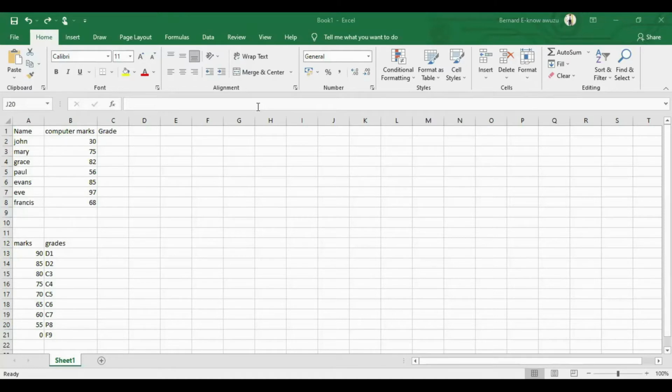Okay. Now we want to return grades. Now these are names of students we have in our class. Let's say it is senior 4 or senior 5 class, people who take computer as a subject. So now they did a paper, and the paper was marked out of 100, and below are the marks obtained by each of the students. John obtained 30, Mary obtained 75, Grace obtained 82, Paul, and so on and so on.